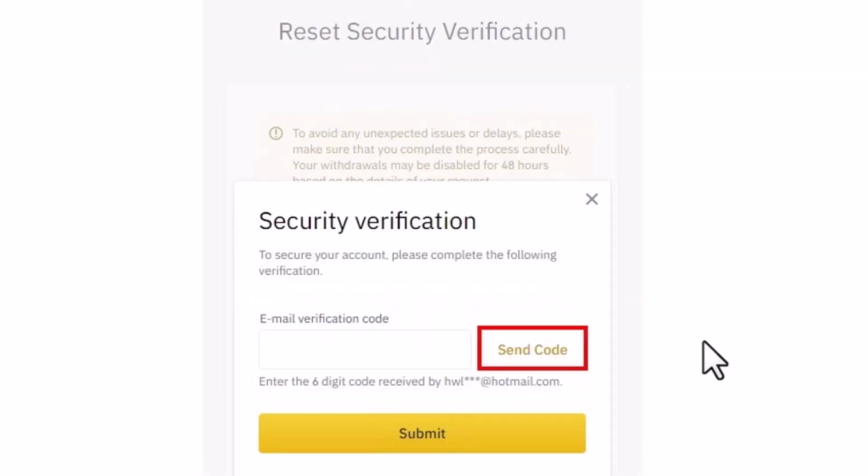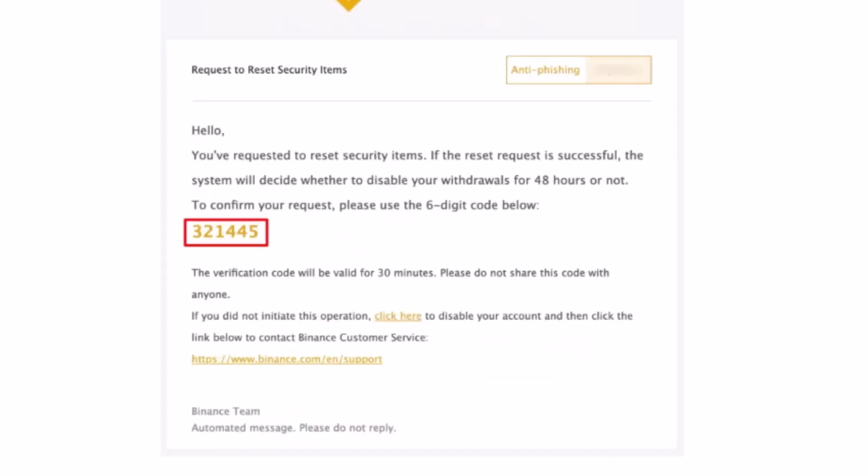So for identity purposes, a verification code will be sent to your email that is linked to your Binance application. So tap on send code. Then you have to open up your email for the verification code, and once you've received your verification code, make sure to enter the verification code correctly and then tap on submit.